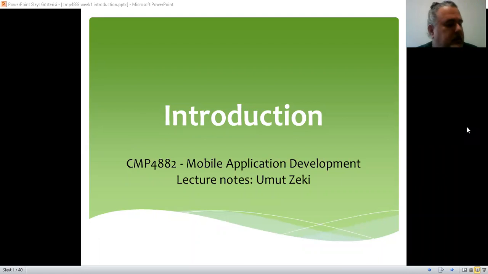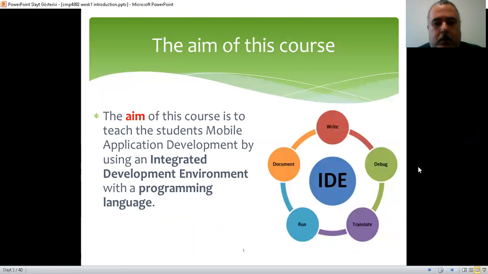As you know, our course name is Mobile Application Development. What is the aim of this course? The aim of this course is to teach the students mobile application development by using an integrated development environment, IDE in short, with a programming language.